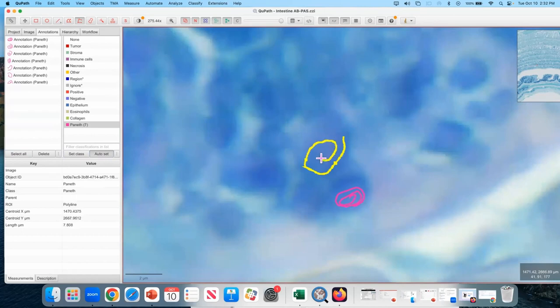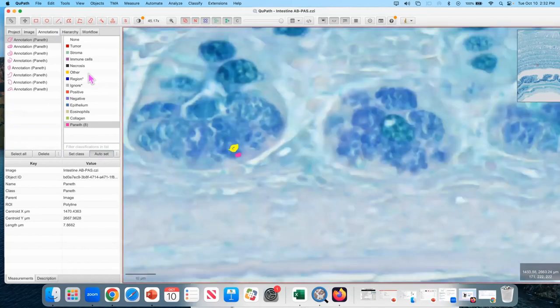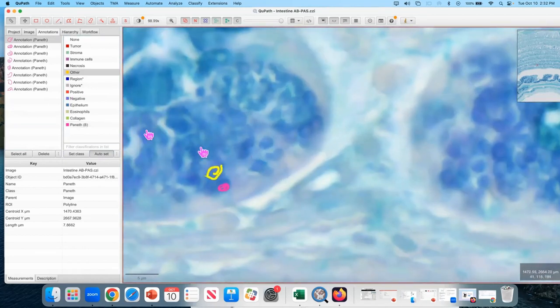The shape doesn't matter at all. It does not care about that. You could do 10 short lines, you could do one long line. It's just grabbing pixel by pixel underneath. Okay. Then switch to the other class and grab some pixels of other structures.